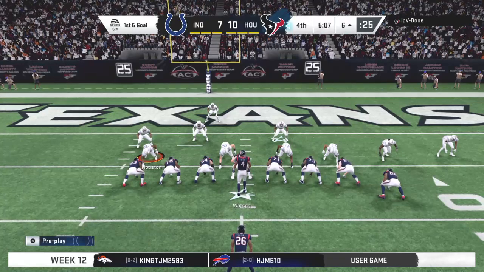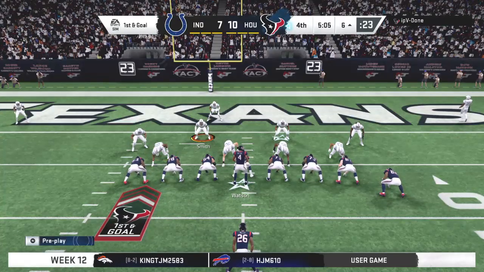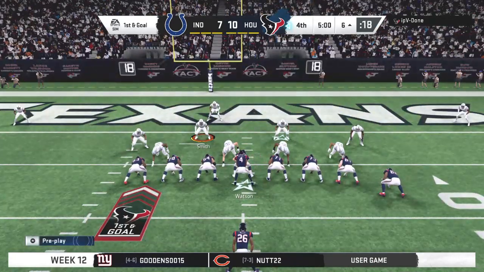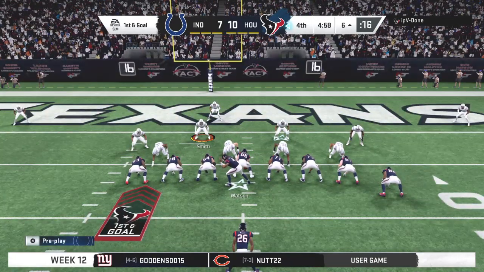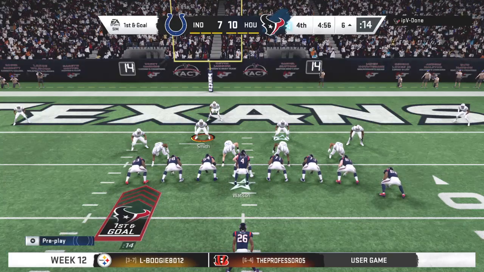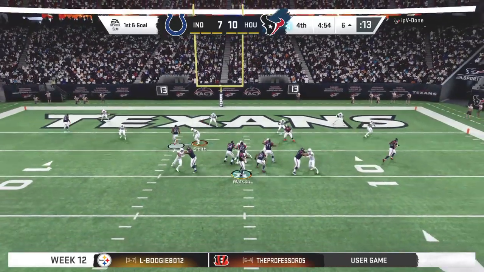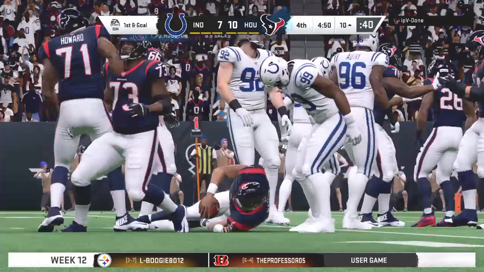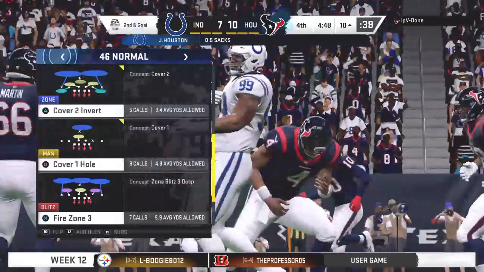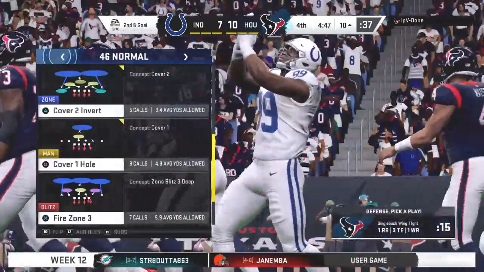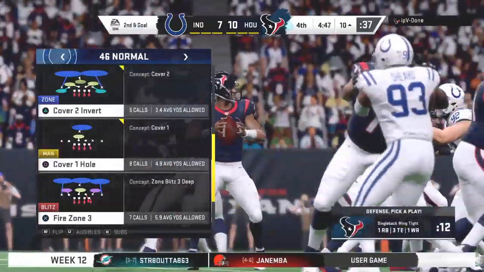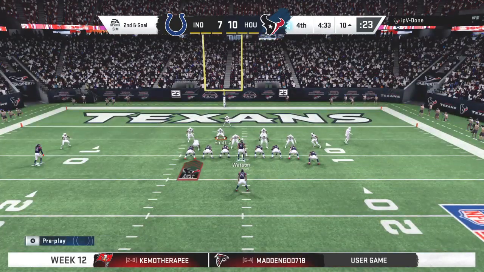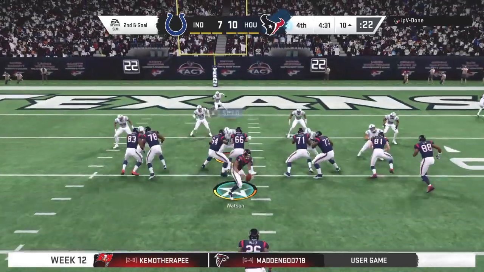So first and goal, 6 points here would go a long way toward wrapping this one up. Here's Watson. Under pressure, down he goes. Sacked at the 10. Justin Houston has now recorded 10 sacks on the season. This drive's taken more than 3 minutes off the clock already as they come up on 2nd down.